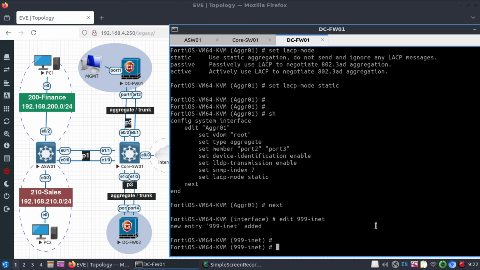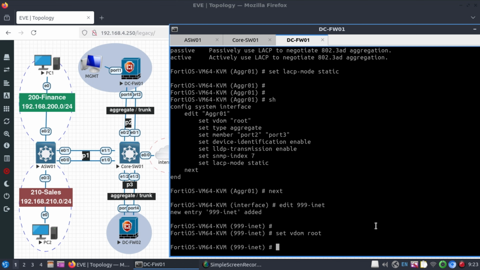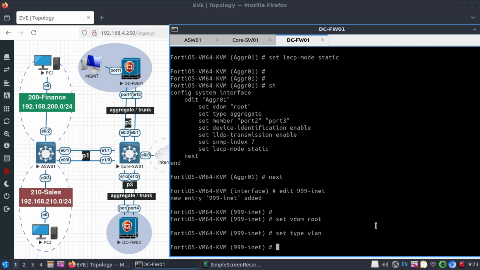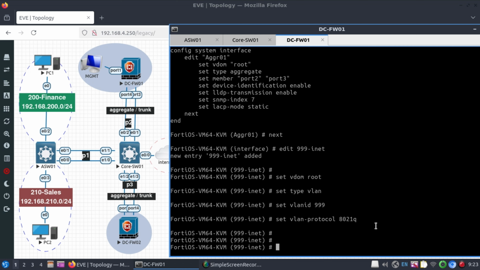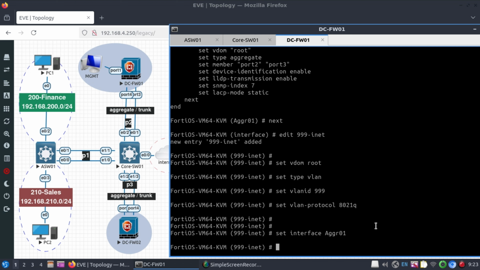Following on the same logic, we have to associate this interface with our root VDOM. And here too, we have to specify the type of interface. In this case, it's going to be VLAN. And since it's a VLAN, let's go straight ahead and give it a VLAN ID. That's 999. And while we edit, let's specify the VLAN protocol. That will be 802.1q. Now this VLAN interface has to be associated with our trunk. And our trunk interface is aggregate 01, the one that we just created. All the VLANs will be associated with this interface.